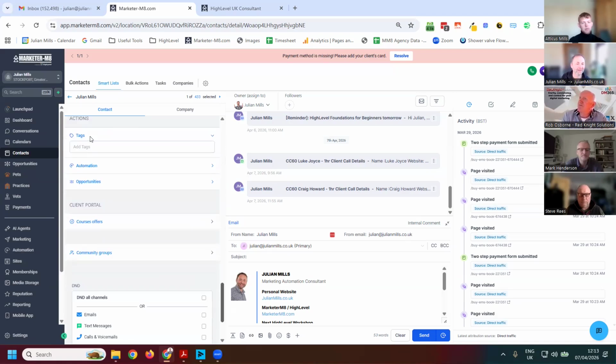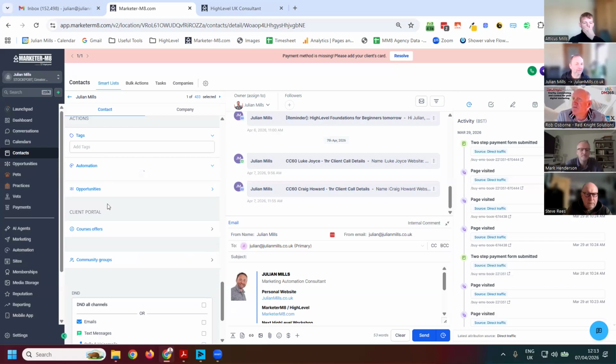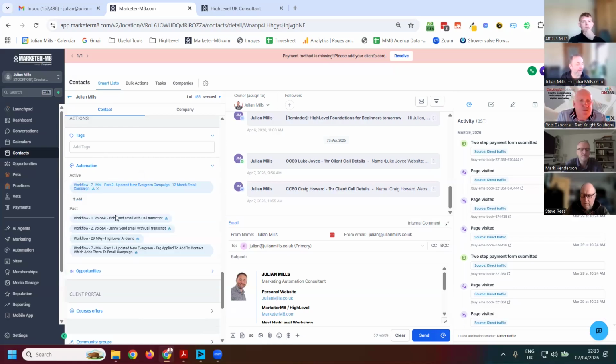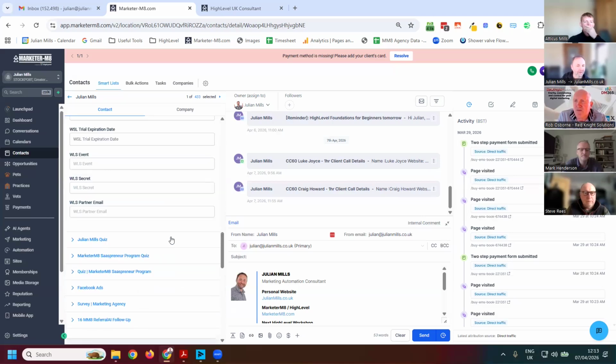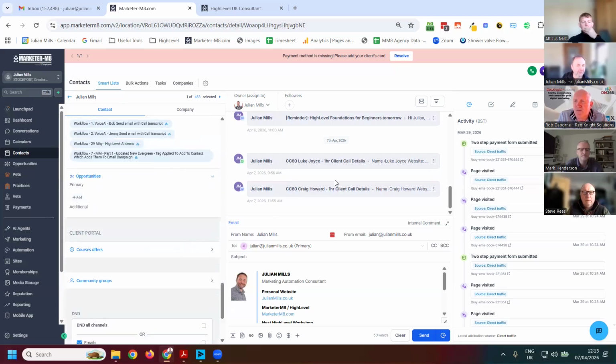So at the bottom here, you can have tags for recording information. We can see what automation this contact has been through or active in, which can be useful for troubleshooting. So currently I'm live in this workflow. These are all historical ones. I can see any opportunities on the contact record down there.